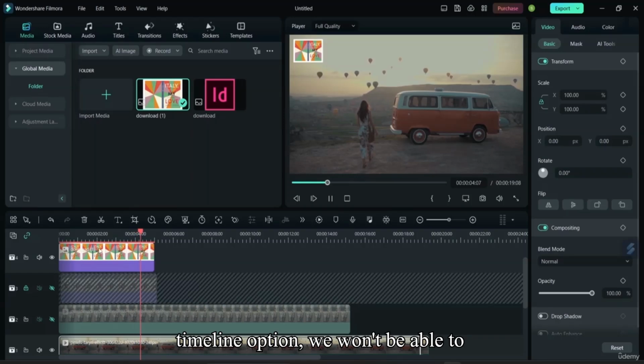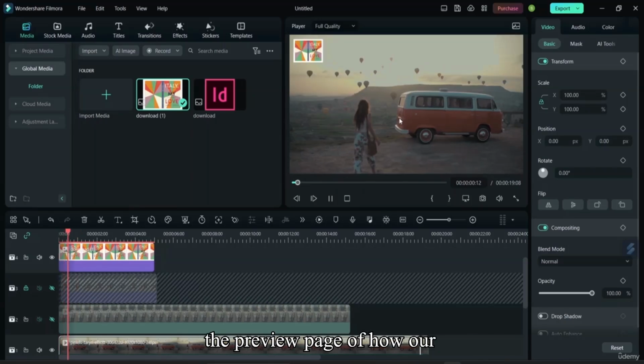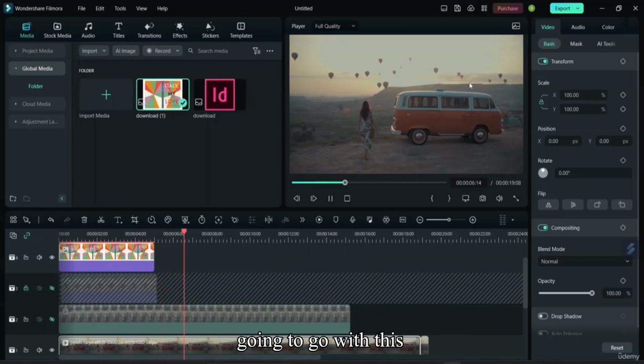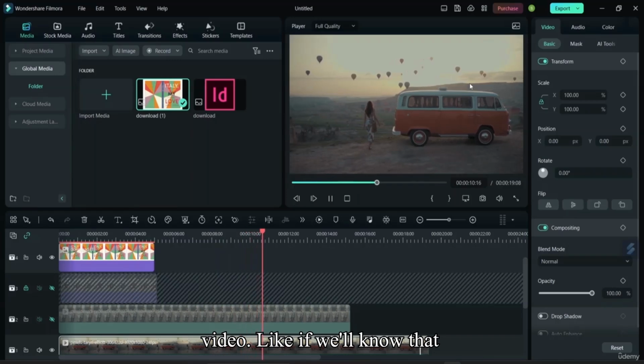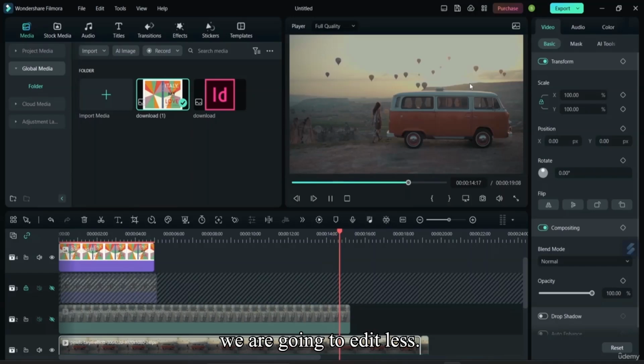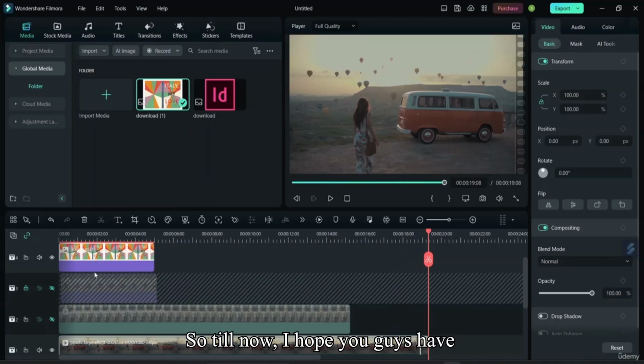From the timeline option, we won't be able to understand how it actually looks, but for the main thing, we just have to look at the preview page to see how our video will actually look and what is going to go with this video. Like, we'll know where we are going to edit more or where we are going to edit less. So till now, I hope you guys have understood this much.